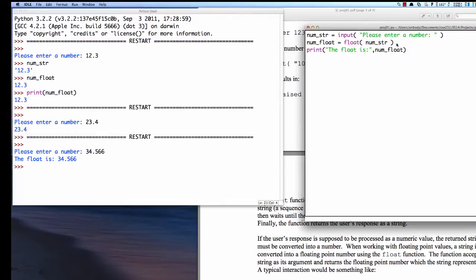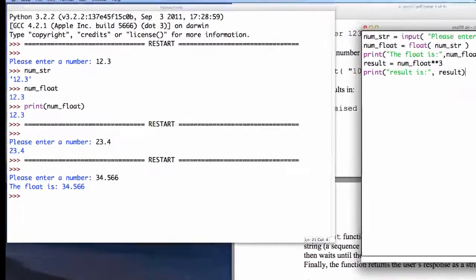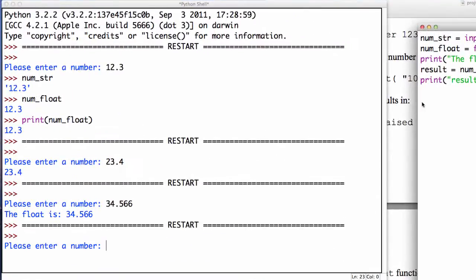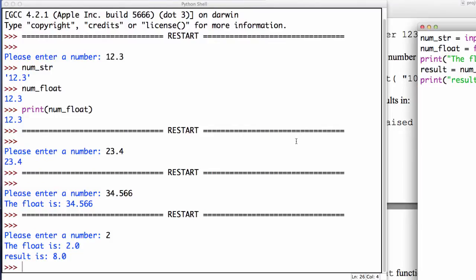Now, so what else do I need to do? I have to do some calculations. And so I will do some calculations. Result equals num float raised to the third power. Print result is result. When I run that, well, okay, so let's put an easier number. Let's just put the number 2. The float is 2, the result is 8. I used a 2 because I know that 2 to the third power is 8, and there's a result.